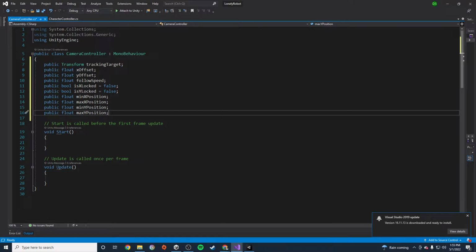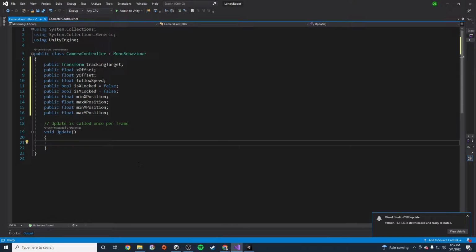After that, the script gets pretty easy. So let's go ahead and get rid of the Start method. We don't need that. And in our Update, the first thing we want to do is have our camera lock on to our tracking target, but also apply the offsets. So here's what we're going to do. Float xTarget is the trackingTarget.position.x plus xOffset.